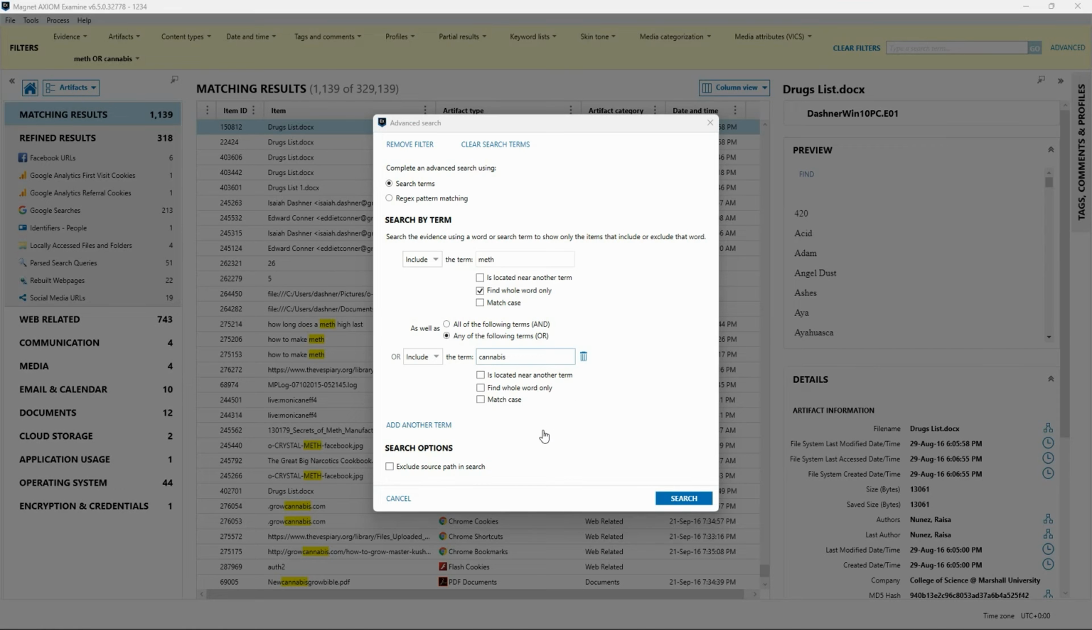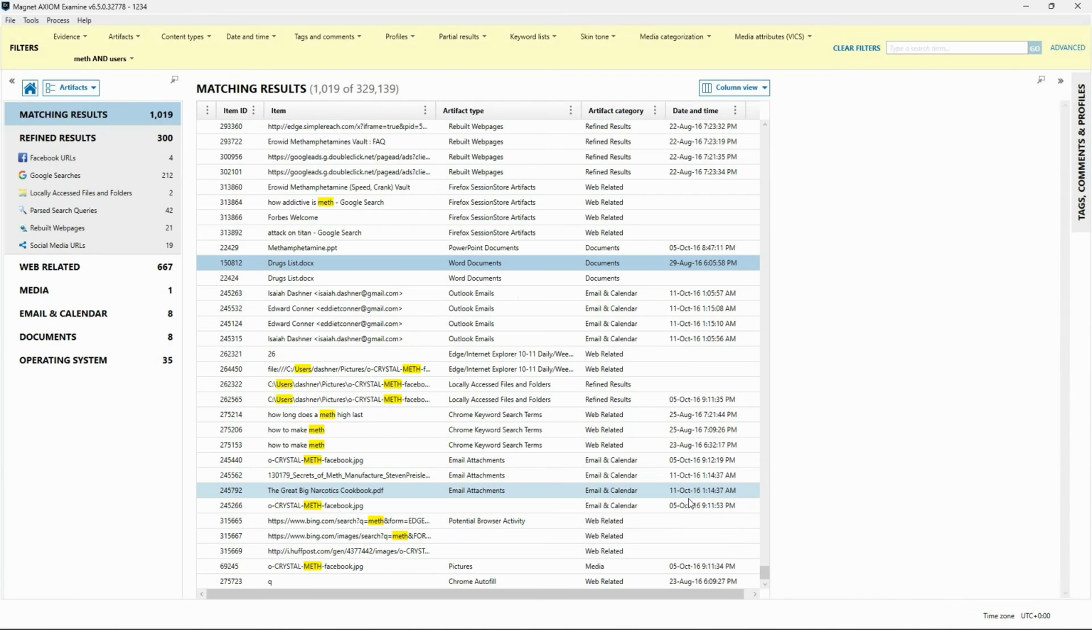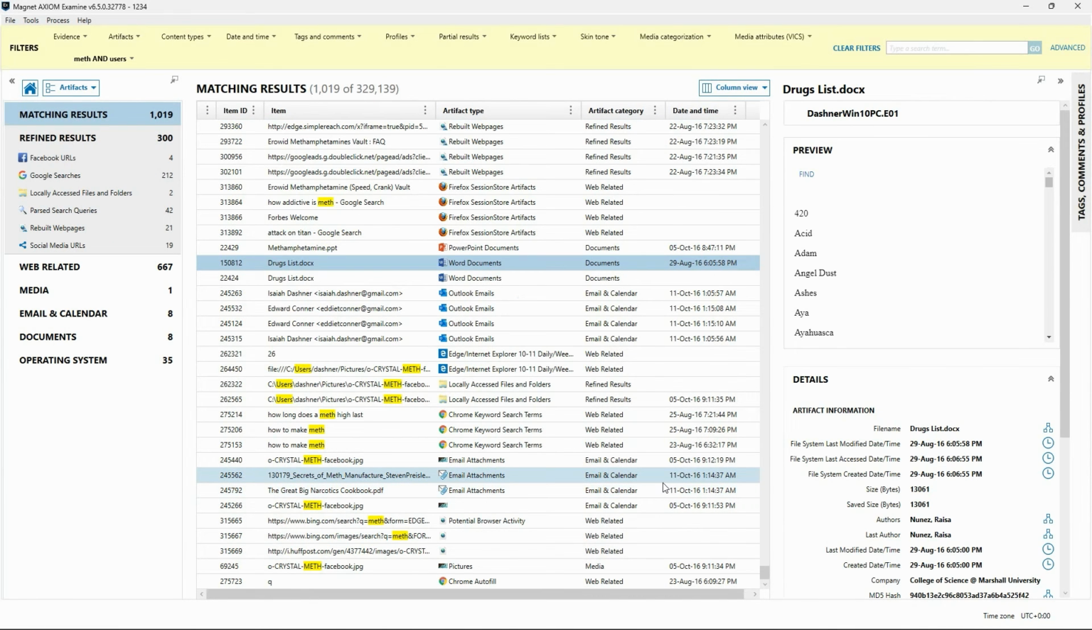Let's go back to the advanced search again, and look at another option. So for this example, I'm going to change my second search term to the word users, with the idea we're going to look for matches or apply an AND logic to the search. So in this case, our intent is to obtain search results matching the search term meth as a whole word and the term users. We'll apply that search, and we have 1,019 results.